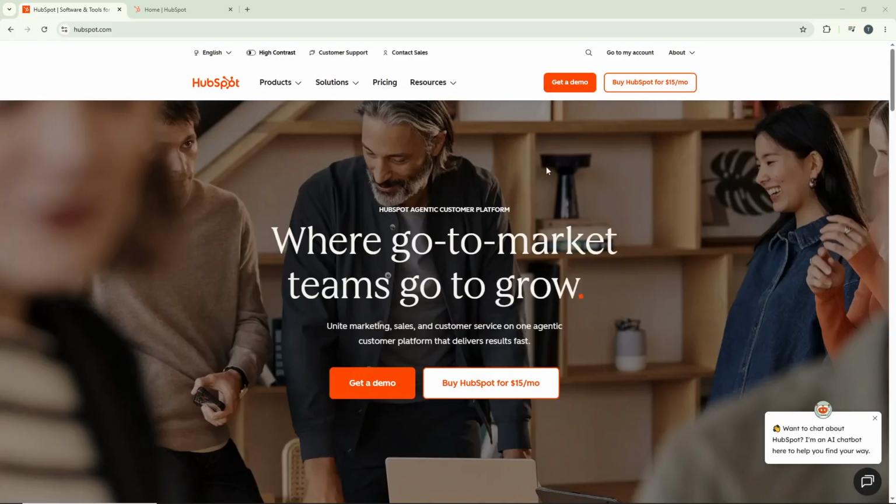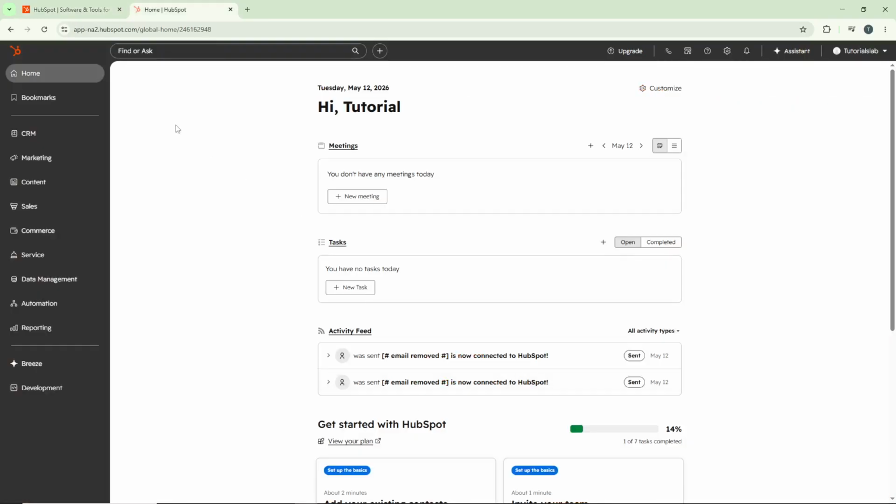Let's jump right in. First, open your browser and head over to HubSpot.com. Once the page loads, log into your HubSpot account using your credentials. After you're logged in and your main dashboard appears, take a look at the left side of your screen where you'll find the main navigation menu. From there, click on Reporting. This section is where all your analytics and data visualization tools are located, giving you access to the insights you need to track your business performance.